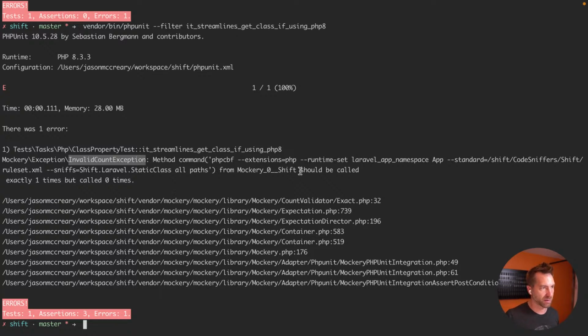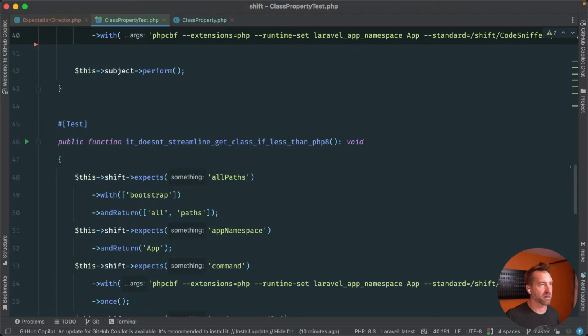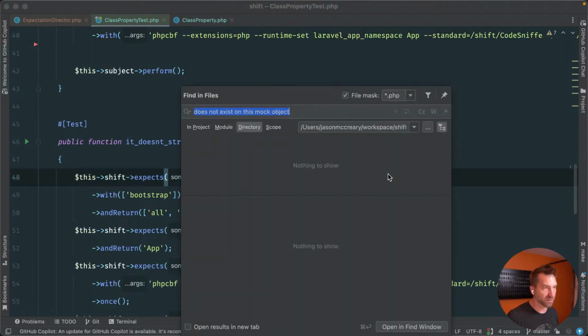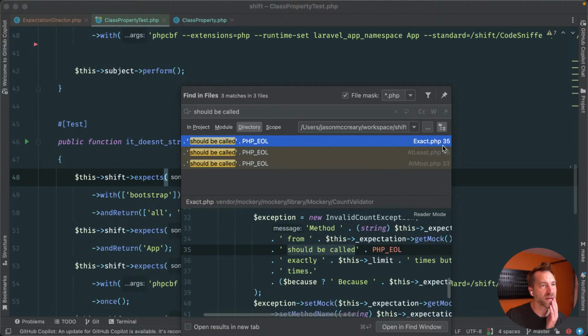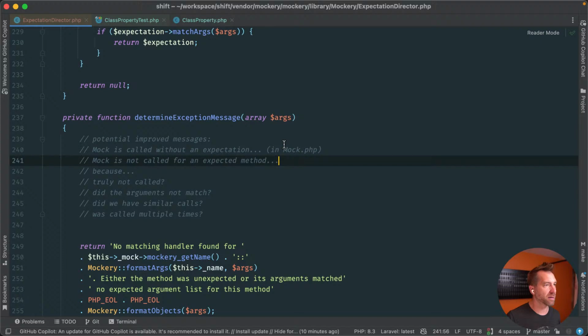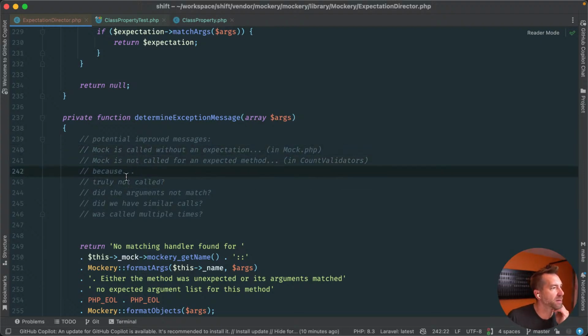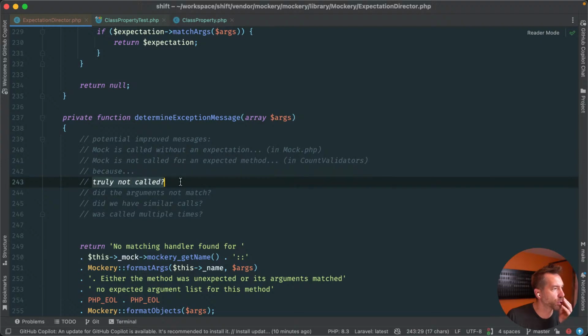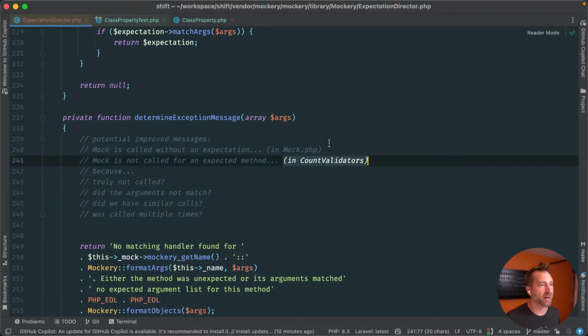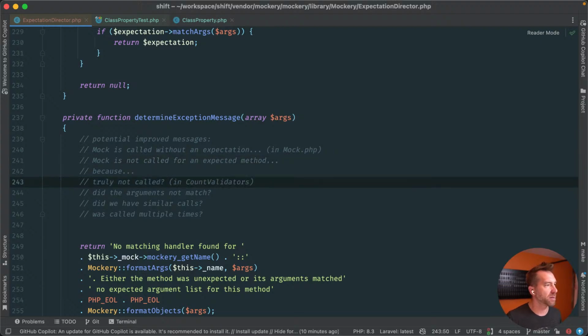So it looks like this again is in another place. So let's see if we can find it. Exact, at least, at most. Okay, so other places for error methods. So count validator, it looks like, in these count validators. Okay, so let's reference that. So this is in count validators. All right, so that's fine. Okay, so now truly not called. Okay, so truly not called is going to be in count validators.